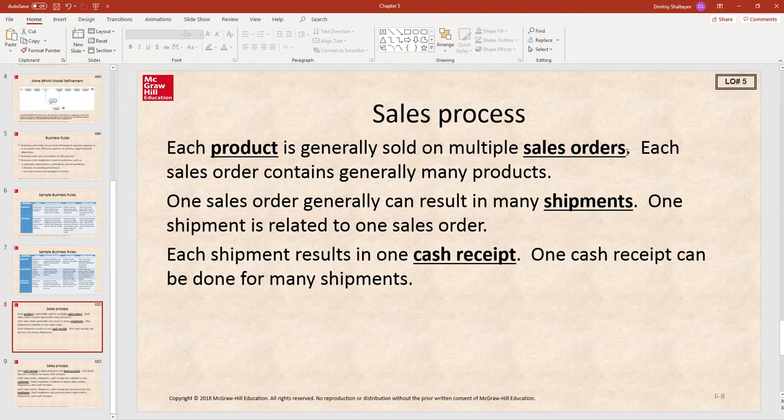So if I'm making bikes and I'm selling them to the customers, probably there's going to be more than one sales order from my customers for the same bike model. Each sales order at the same time generally contains many products. So it's possible that Philly Bikes ordered 5 professional bikes from me, 20 helmets, and 50 air pumps, for example, right? So on the same sales order, I have many products listed.